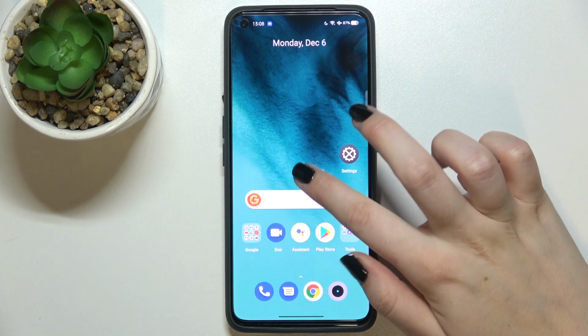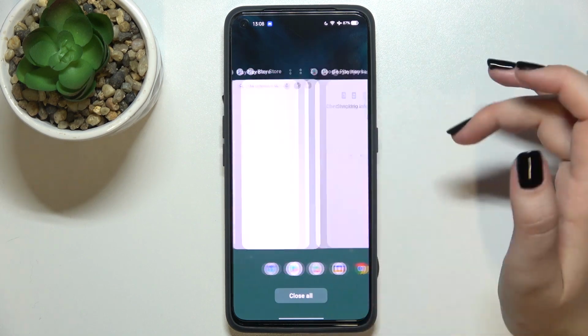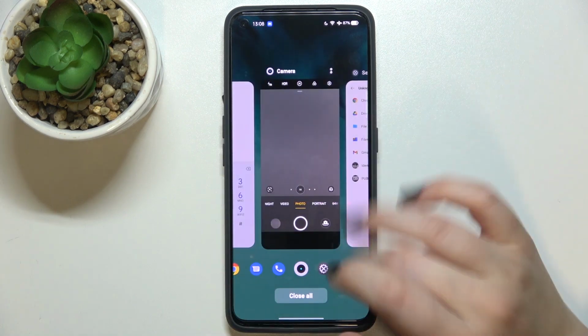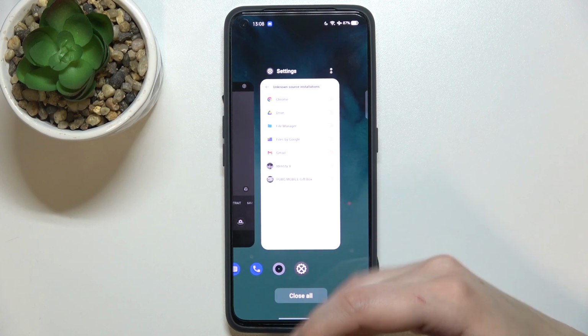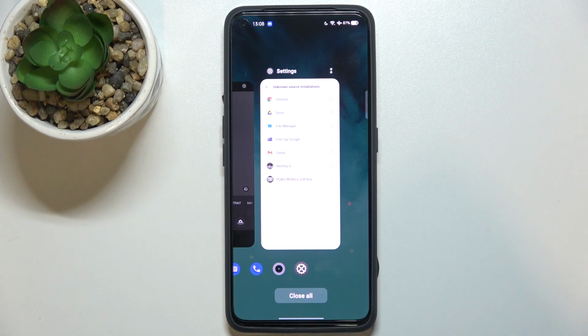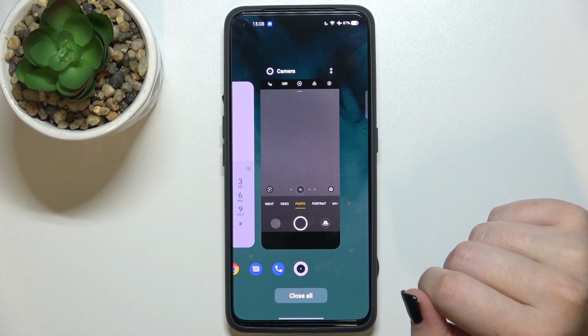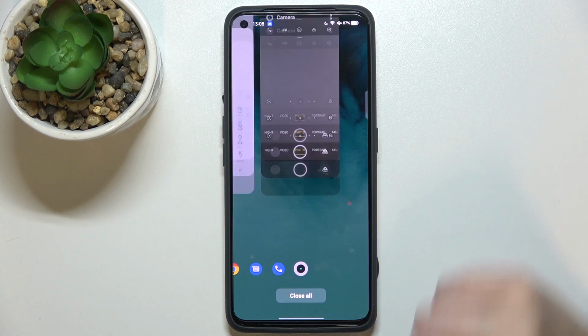So let me do it. Let me open the recents, and as you can see here we've got all previously opened apps. And all you have to do in order to close only one of them is to simply find it and swipe it up just like that. But if you'd like to close all of them, just tap on close all.